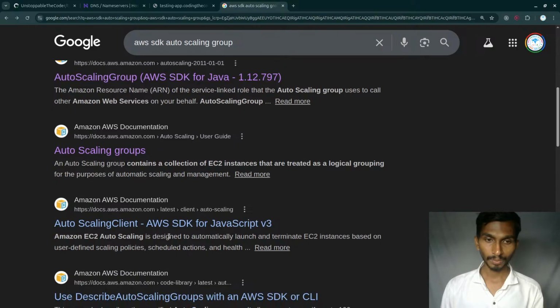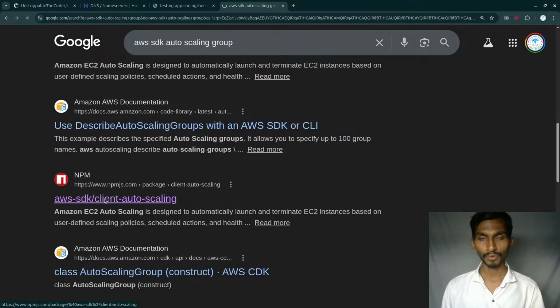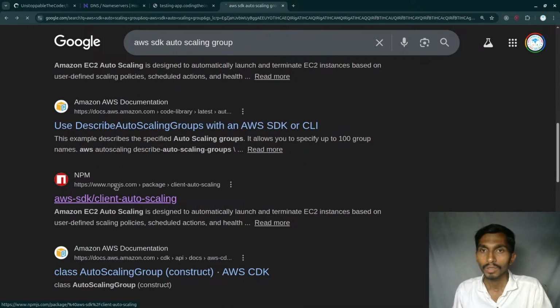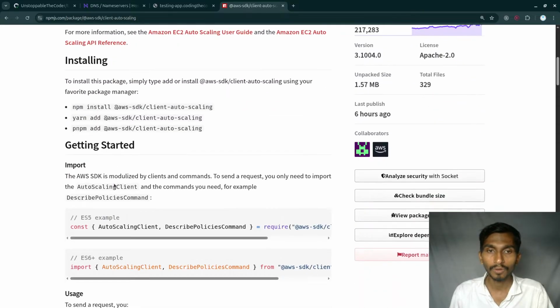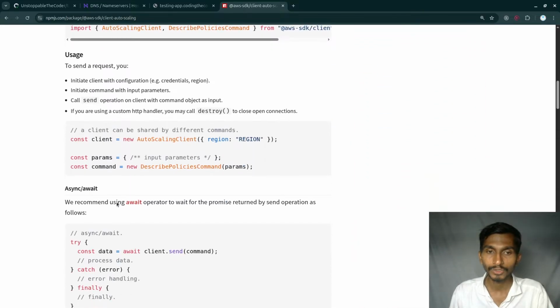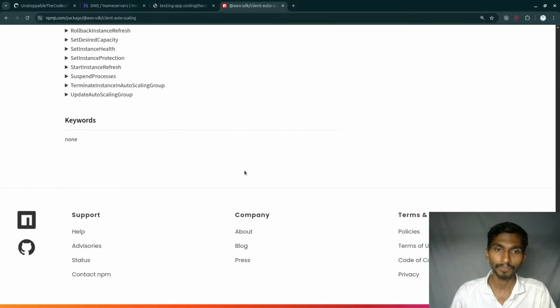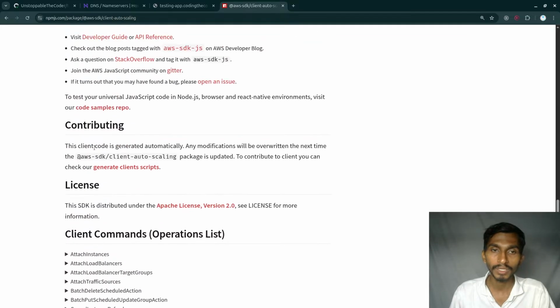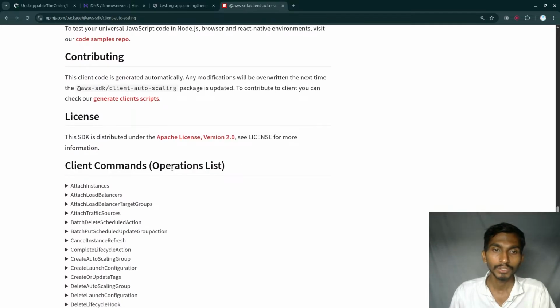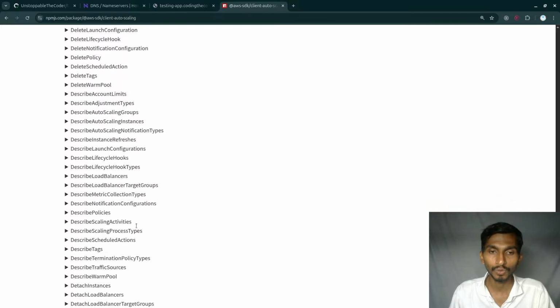So what is the best place? The best place is the npm repository. This is the one. If you click on this, things are better described here. So first of all you have to install and all. If you go to the last here, you have been given all the methods or all the commands that you have. So operation list, this much you can do, right?